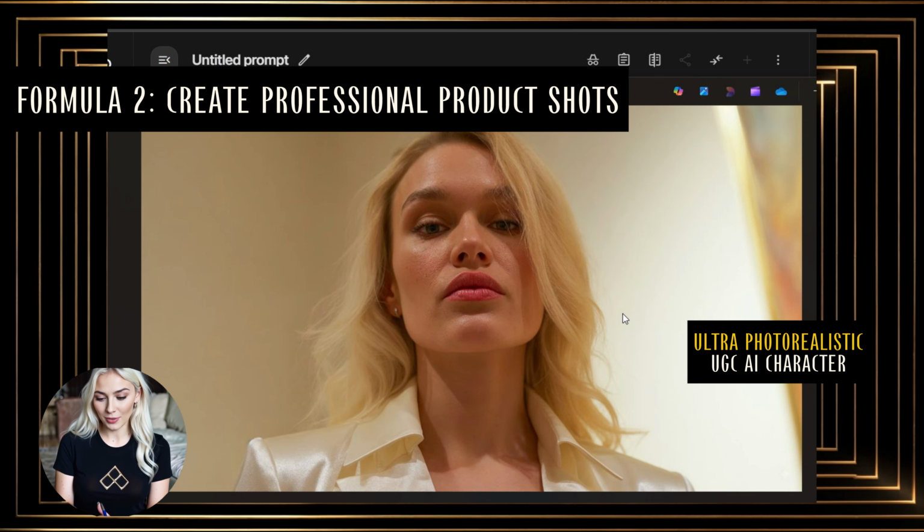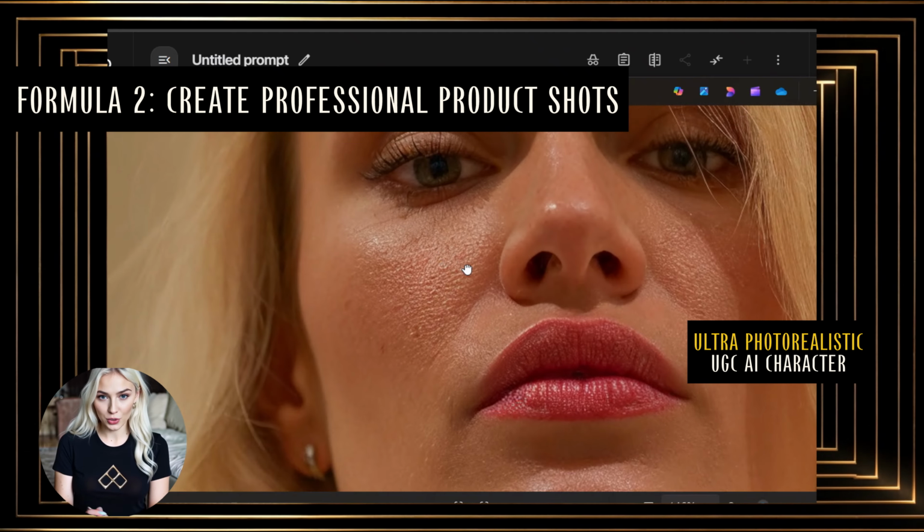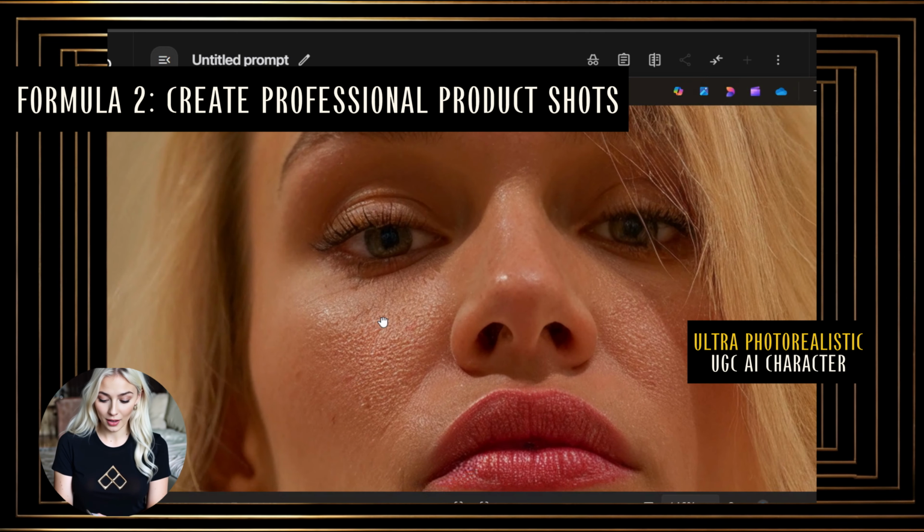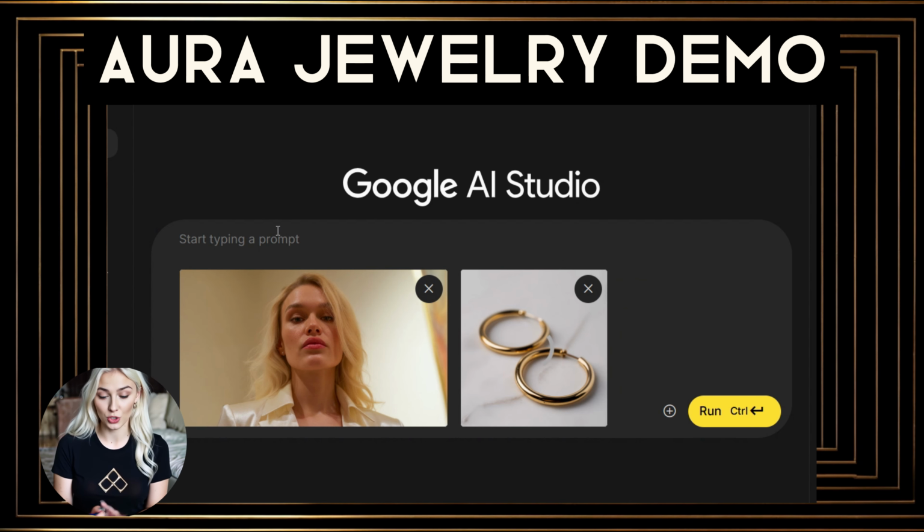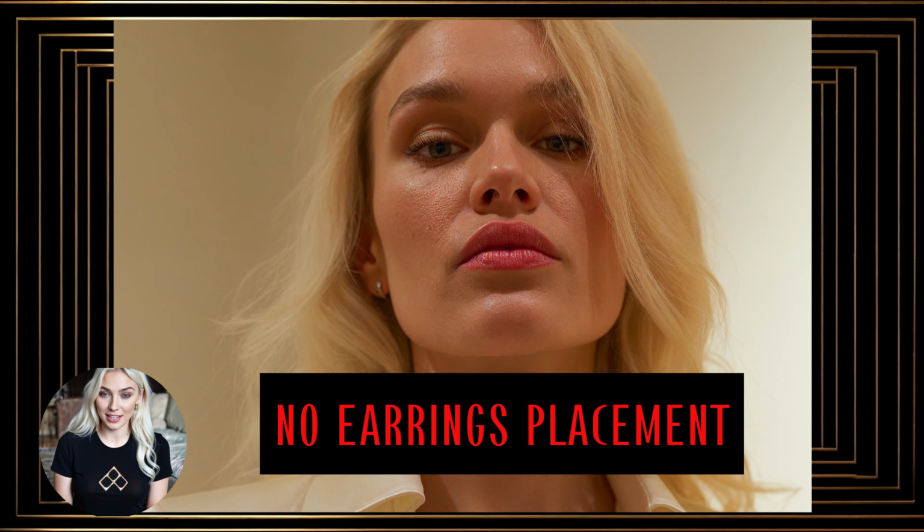So now for this next part, let's create a mini ad for a fictional jewelry brand. We'll call it Aura. Now, your first instinct might be to just type the following: a woman wearing Aura earrings. But if you do that, you'll get a messy, unpredictable result like this. The AI is just guessing.